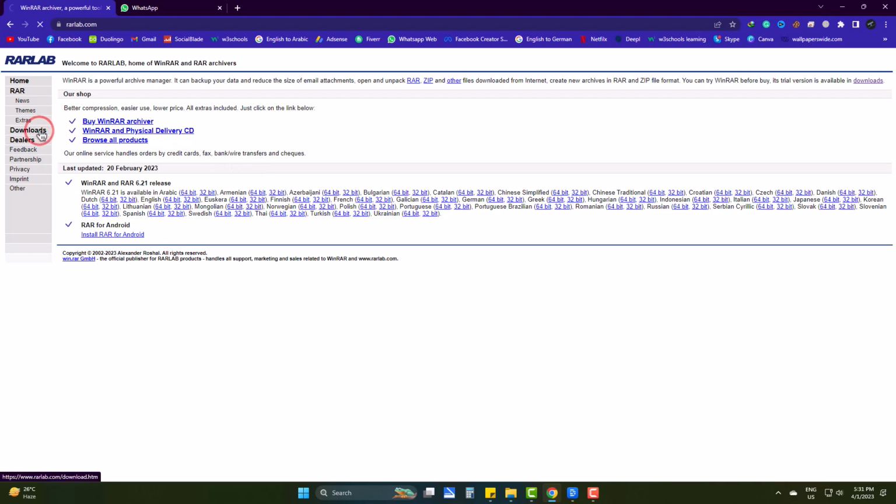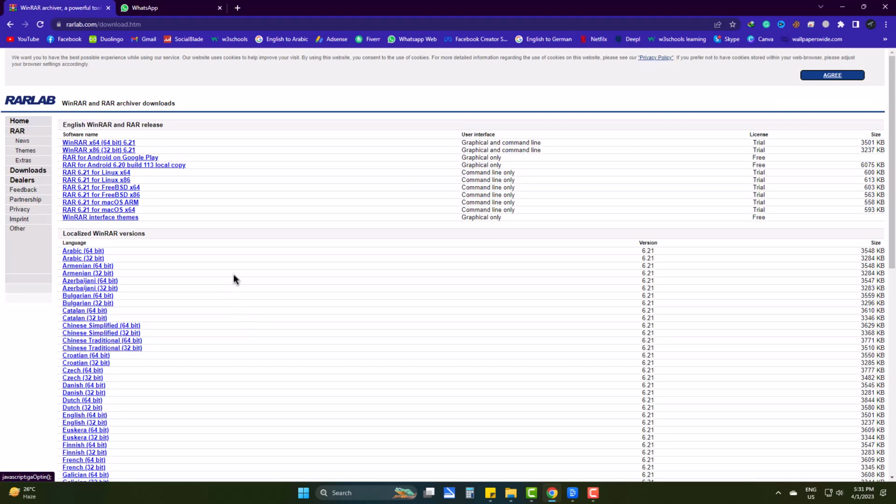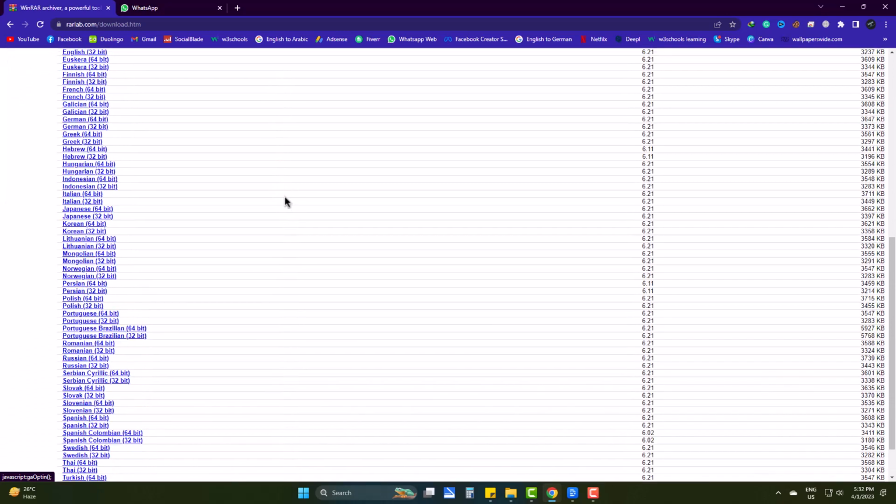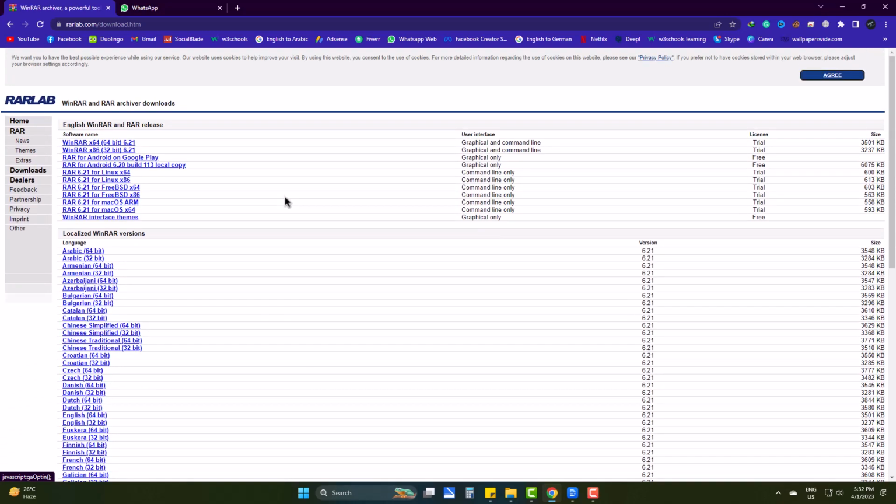Now go to Downloads. Here you can find all the versions like WinRAR for Windows PC, Linux operating system and Mac OS. If you need this software in any other language, then the list below is showing the names. I chose WinRAR 64-bit for my PC. Choose yours according to your bit and operating system.